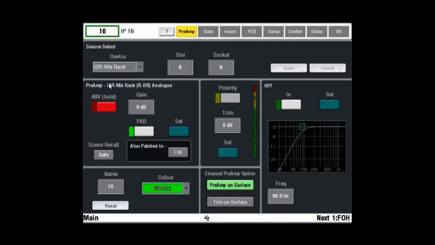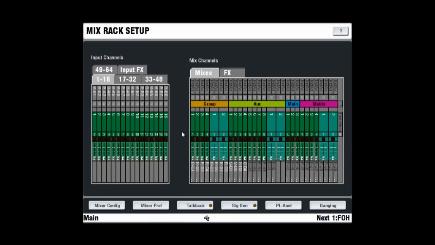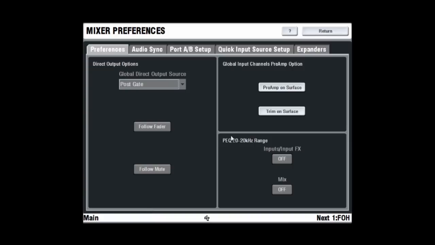These affect both systems. As a form of gain sharing, each system has its own independent digital channel trim to make offset adjustments. Once the preamp gains are set within the master system, switch to Trim on Surface operating mode using the Preferences screen in the Mix Rack Setup Mixer Preferences menu.